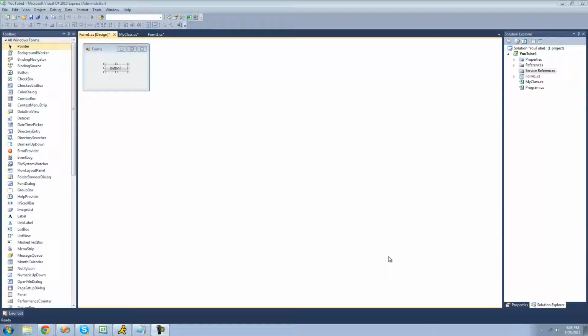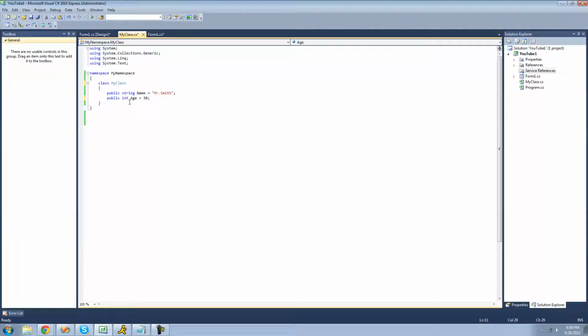In this tutorial, I'm going to be showing you how to use the partial keyword. So all you're going to need for this tutorial is a button and a class. And inside of our class right here, we have two fields. We have a string name, which equals Mr. Smith, and we have an integer age, which equals 38.